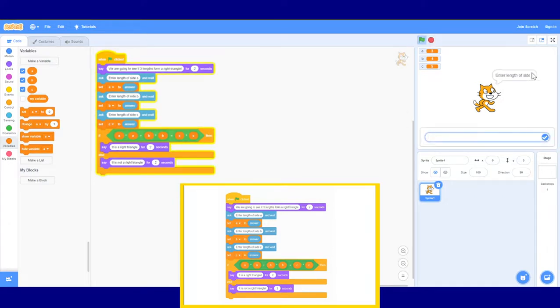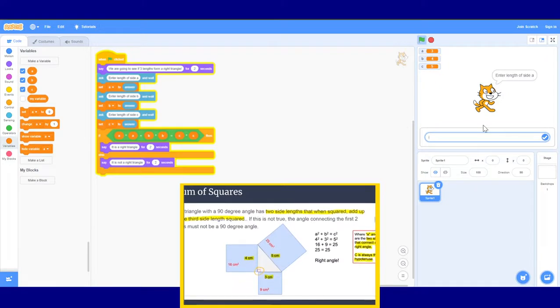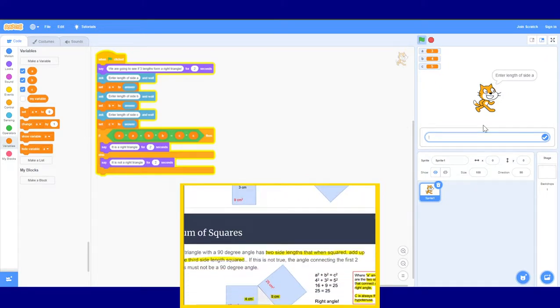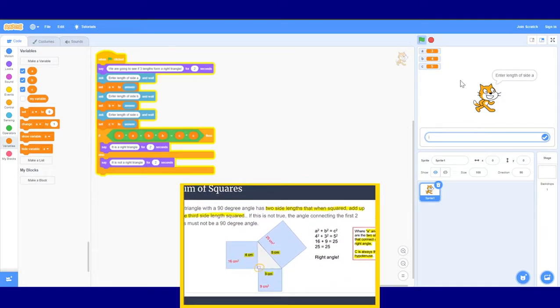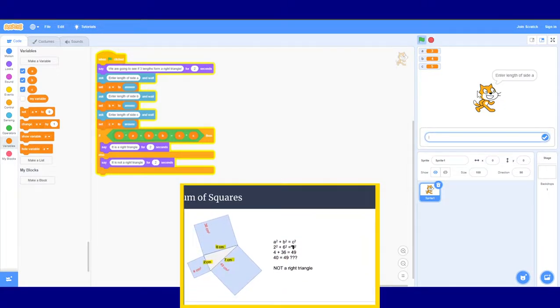So enter side length A. So if we go back to our example, the one that we know for sure, we can say that one side length is 3, side length B is 4, side length C is 5, and our cat says it is a right triangle. That works out. Let's run it again, but using the other measurements to see if it works.